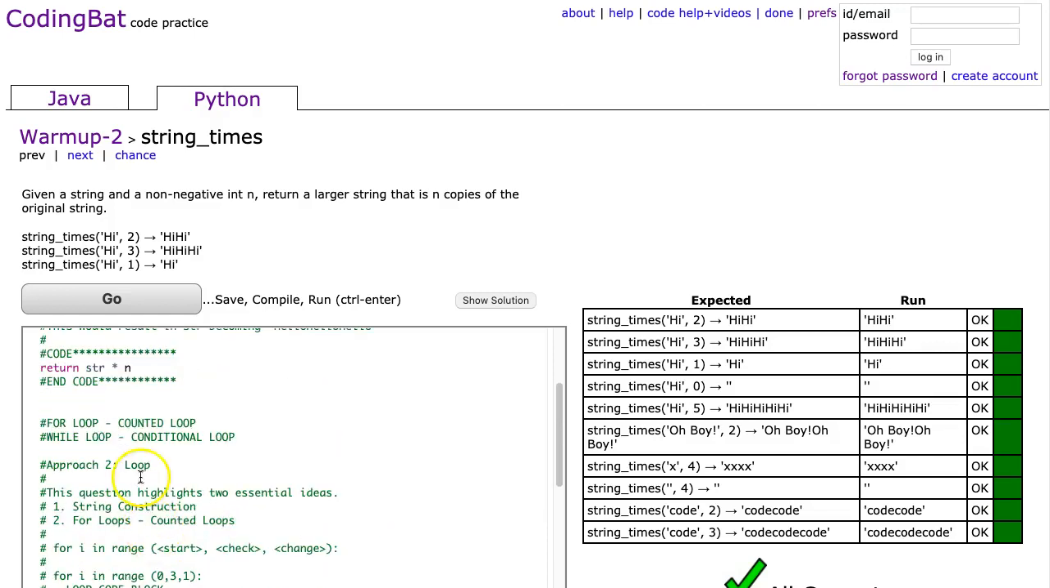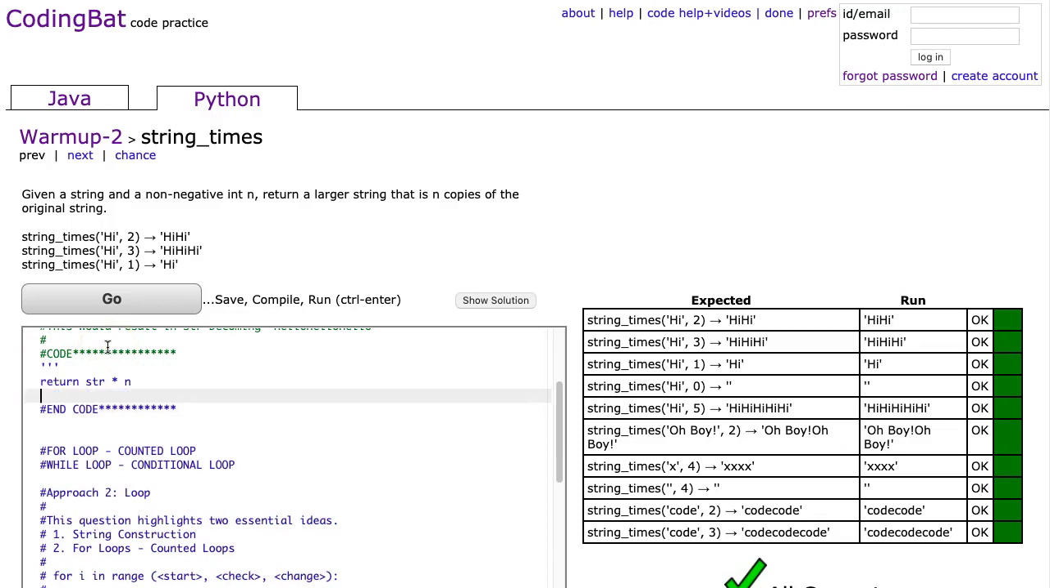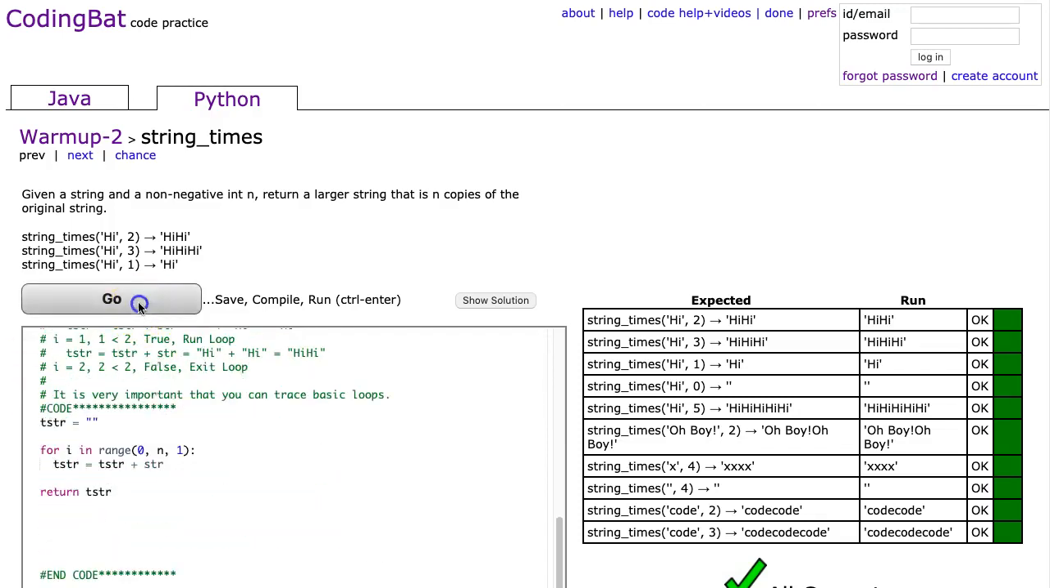If I just come up here and comment that out, there we go, that's commented out. Now if I run this, the problem works. And this is a nice example of how to use this for i in range loop.